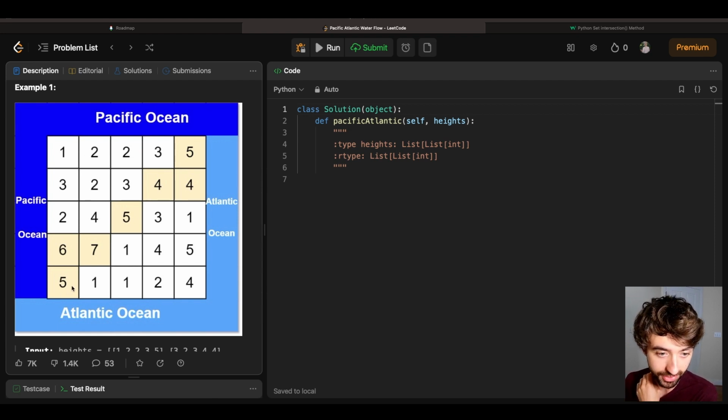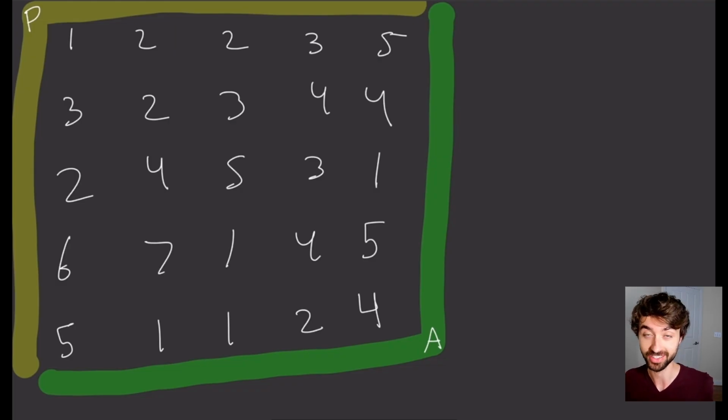So I think the cell in the bottom left and top right will always be an answer because they will always touch both of the oceans just by default. Here I've reconstructed the picture that we saw in the problem write-up, and I'm using green and yellow because I think it's a bit easier to see than two shades of blue. The green represents the Atlantic Ocean and the yellow represents the Pacific Ocean.